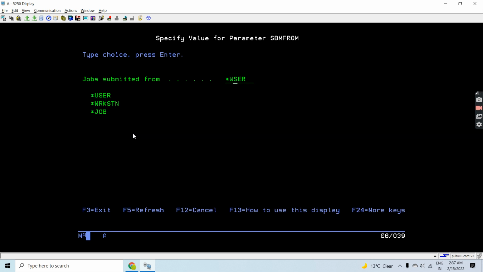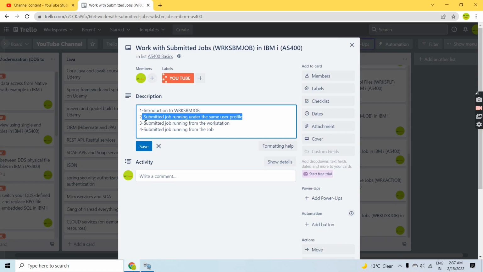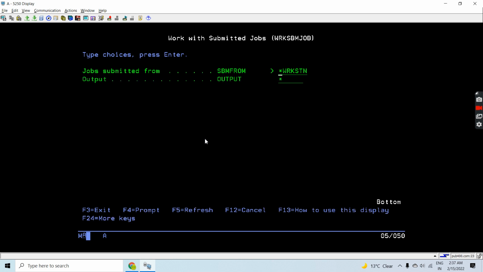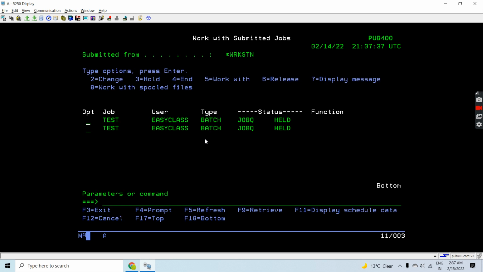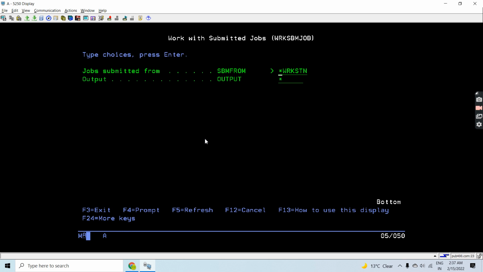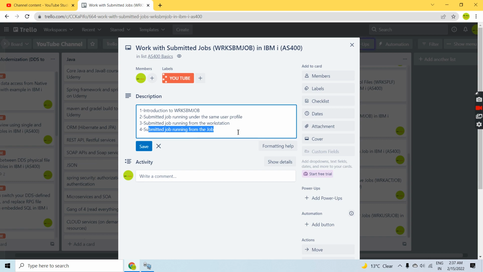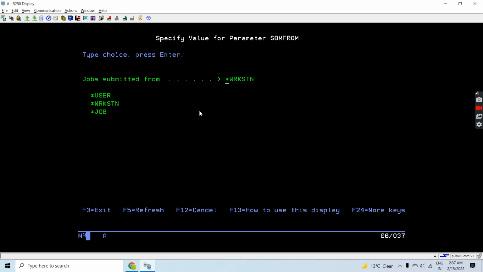Star workstation is the next thing: submitted jobs running from the workstation. You can see these two jobs are submitted from the workstation, so they are listed here with this value as well.